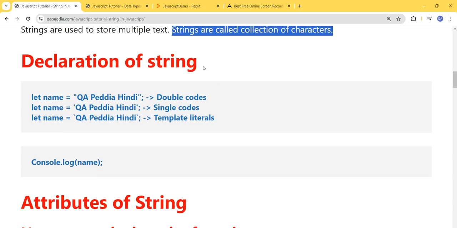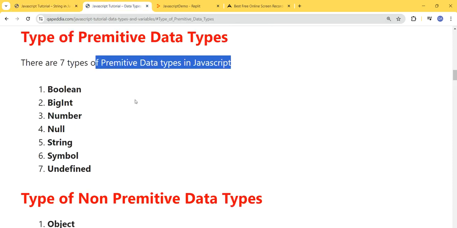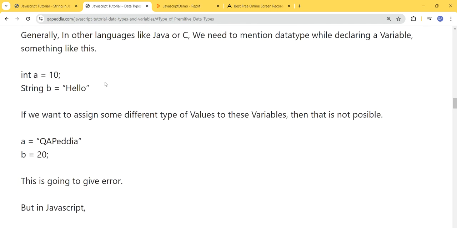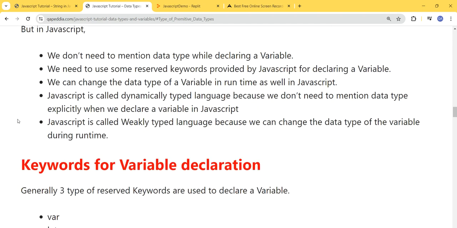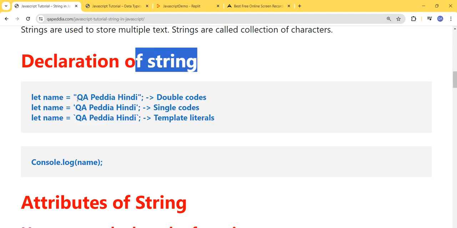Now let's see how we declare a string. We had seen how we declare a data type. If we are talking about some other languages like Java or C, when we have to declare a variable, we have to explicitly mention the data type of that particular variable, right? But in the case of JavaScript, we don't have to. We have to use a keyword here. We can use var keyword, let keyword, or const keyword. So if you want to declare a string, we can use the let keyword here.